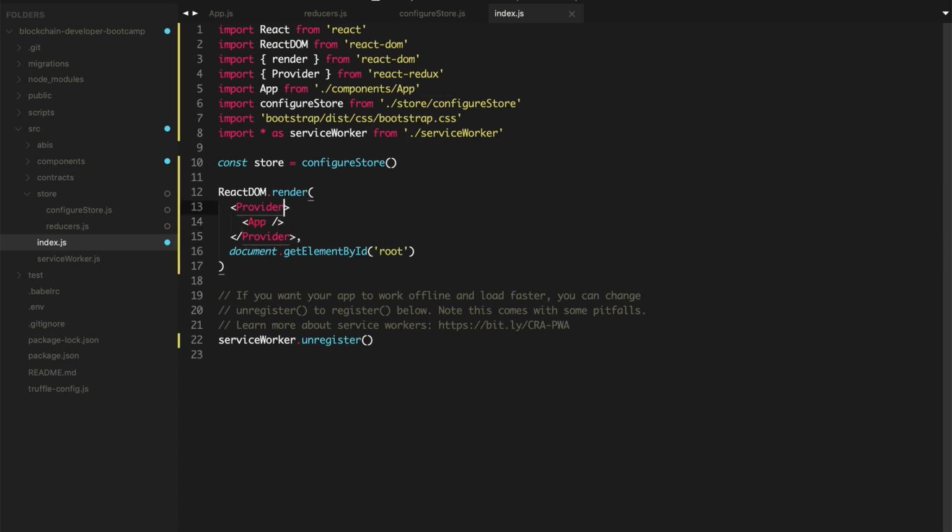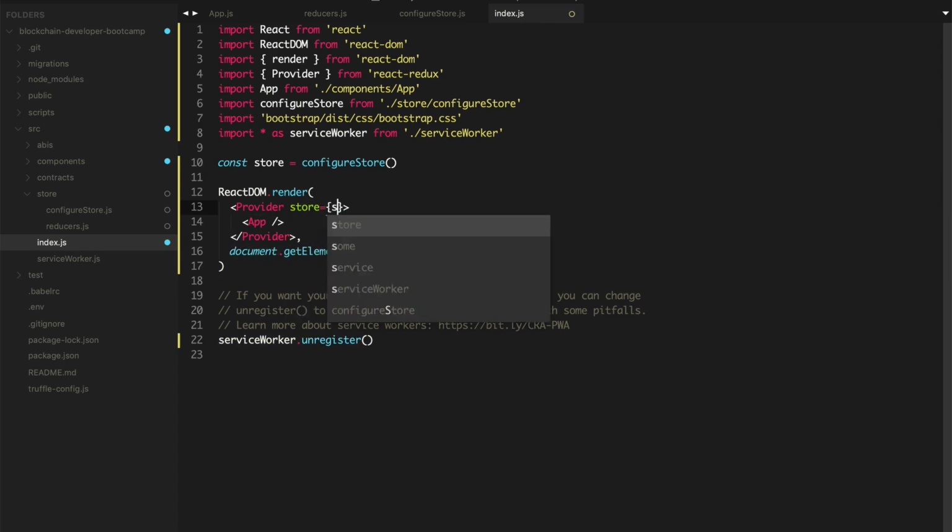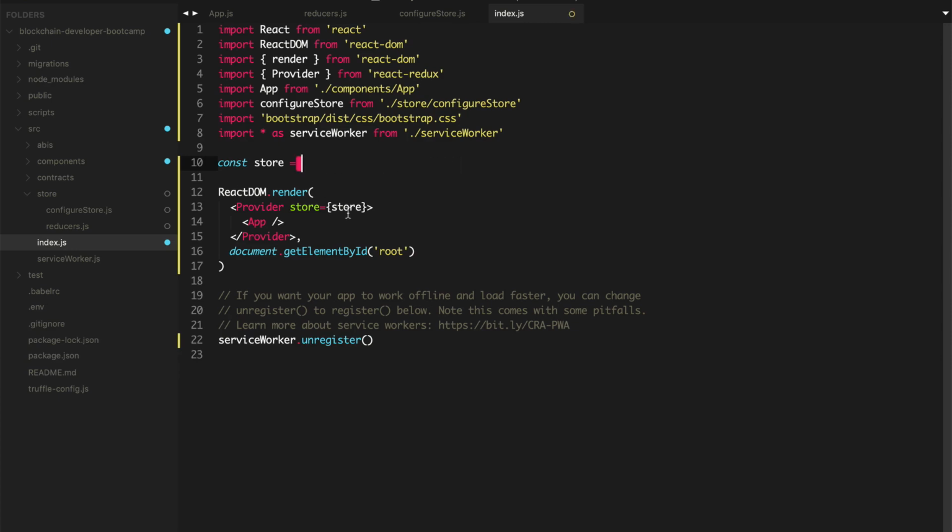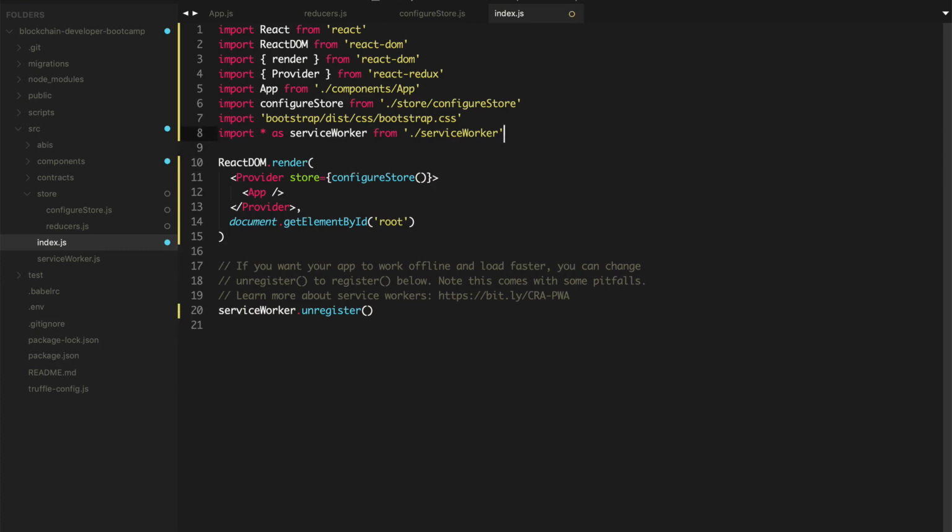All right, and the Redux provider needs to know about a store. So we'll say store. And you can refactor this. You could say like, configure store and just put it inside of here. That would also work. Okay, and that should be it. We should have Redux talking to our application.